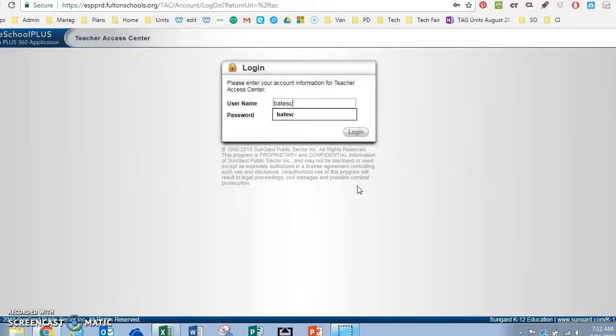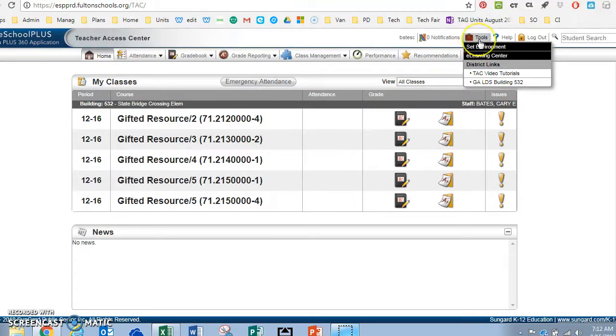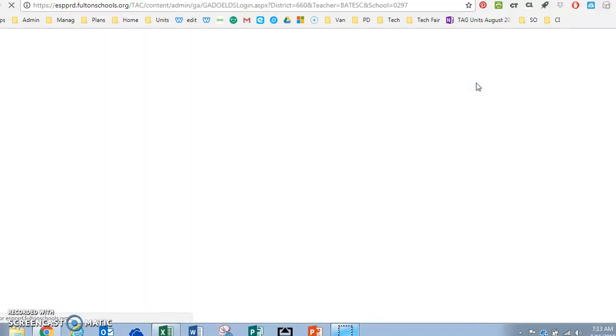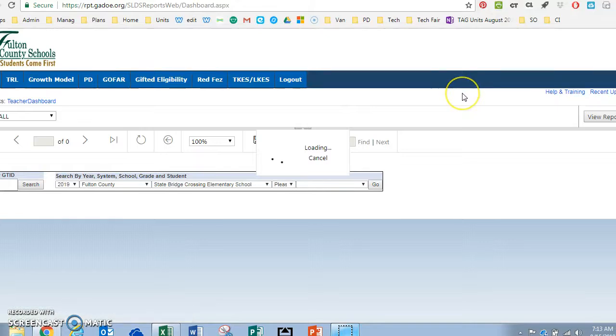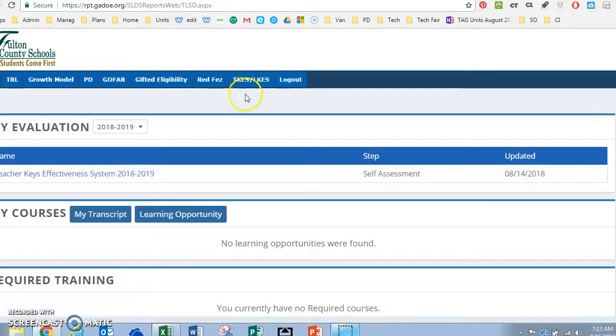You're going to go into your TAC. And then up at the top where it says Tools, the little briefcase, you go down to the Georgia LDS. And it's going to launch this whole dashboard. You will then click the TKES links. And you should have a hyperlink right here.